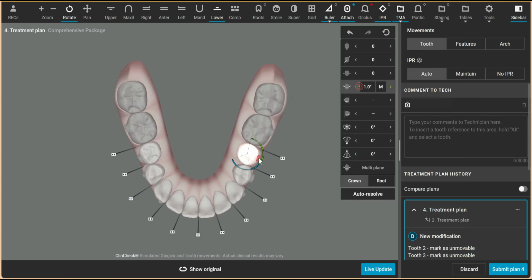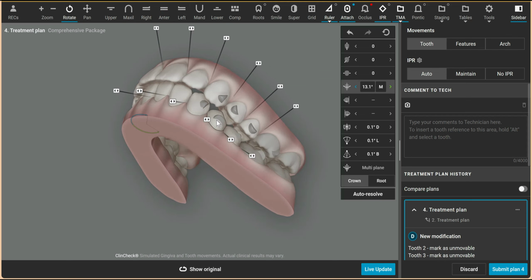So I'll just do quickly the derotation. Again, you don't really have to. There's a little bit there. I'm just doing it kind of quickly. But you cannot leave this kind of an interocclusal relationship. So we're going to go like this.